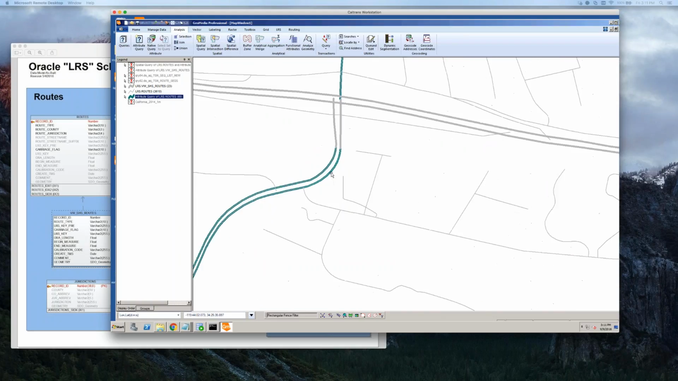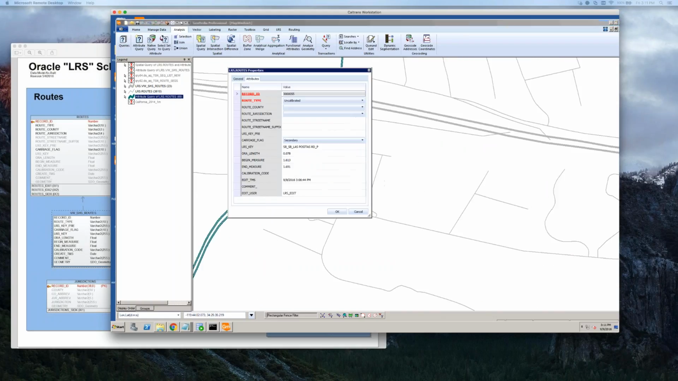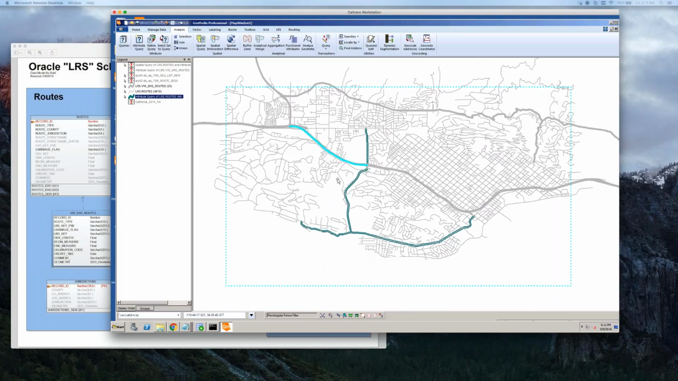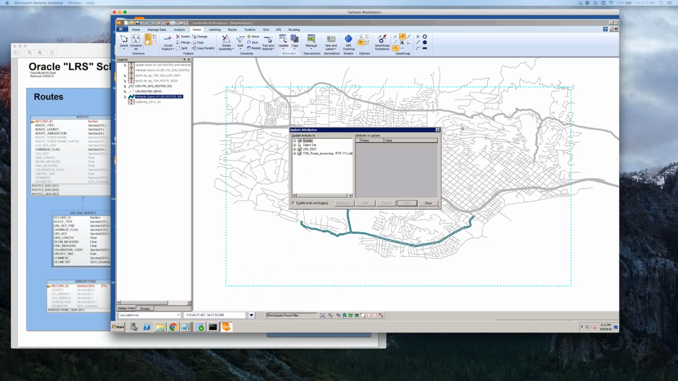Okay, for all of these, the route type should be street. Keith's still gone? He knows. I haven't seen him come back. I haven't seen him come back by yet. Okay. He knows how to do this.